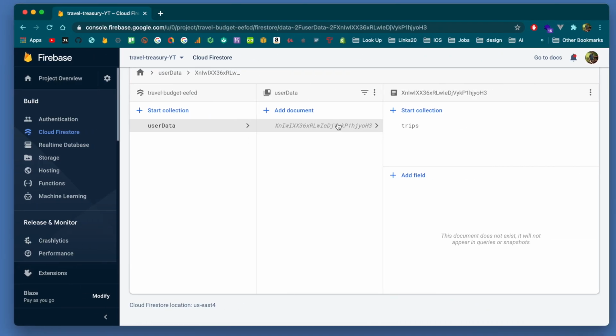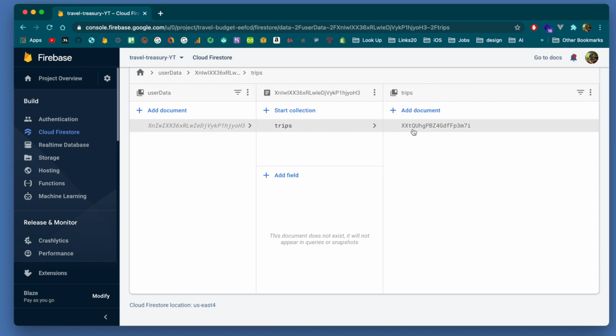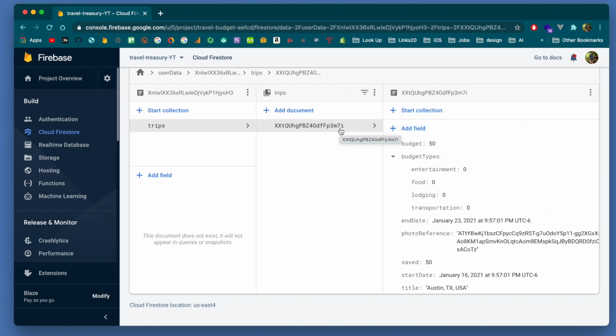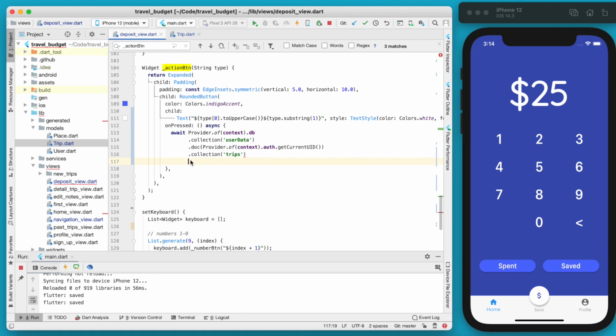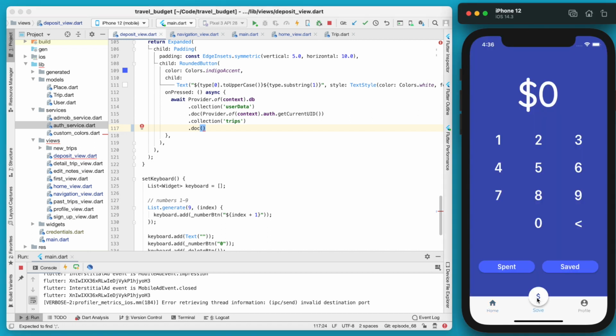Now once we're in here, we need to get this trips collection. So find the trip, which is actually a collection. And then once we're in the trips collection, we need to find this document. The document here is going to be based on the trip. So we actually need to get the trip. You can see on the home page, we do have access to the trip because we're displaying all this trip data. However, on this page, we do not have access to the trip. So we need to be able to pass that trip onto this page.